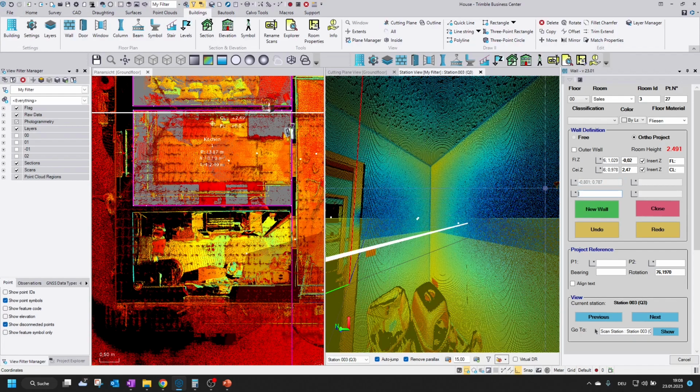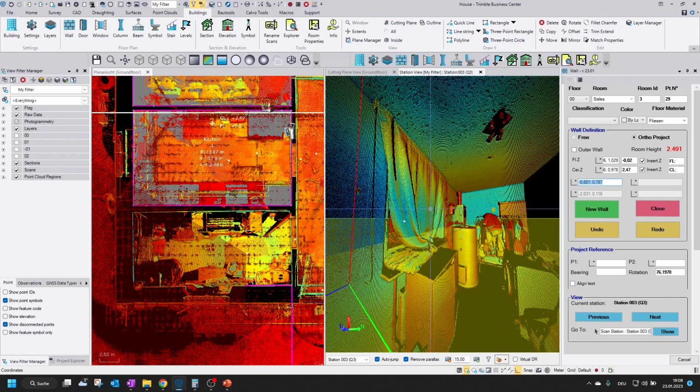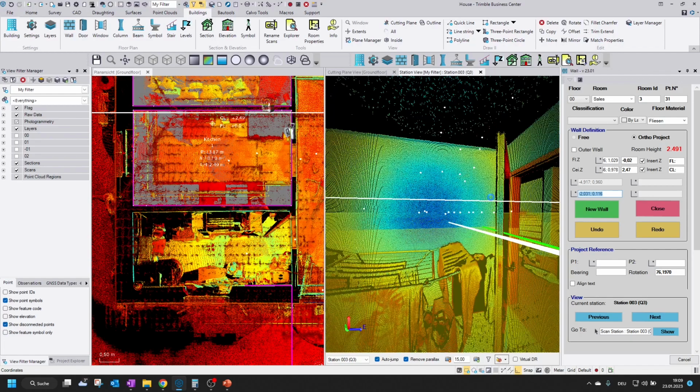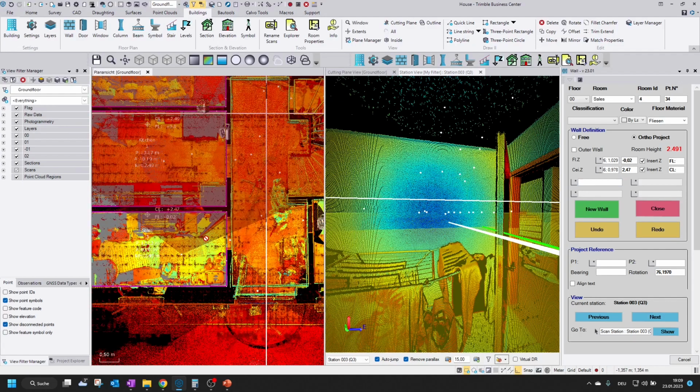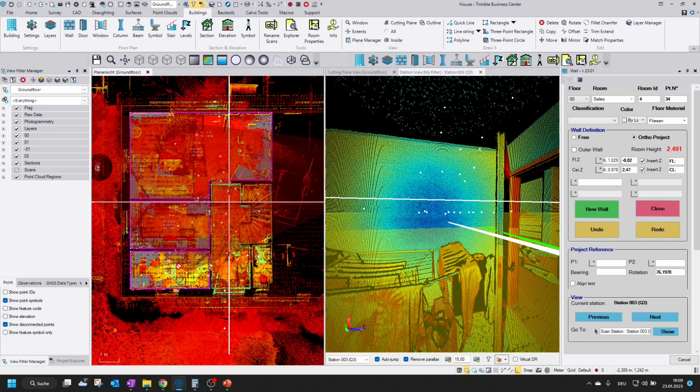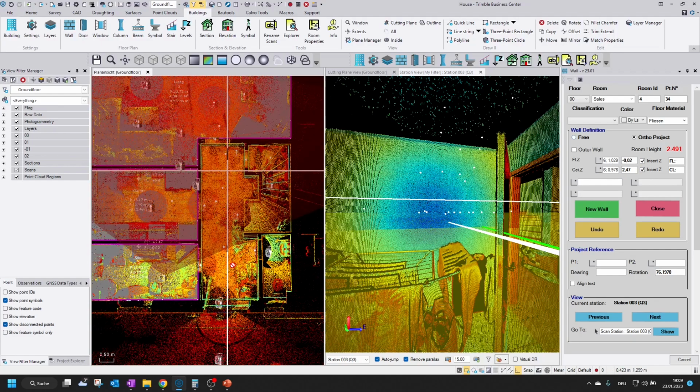This will be the first, the second, third, fourth, and close. Although you see that the line is going in this direction, it doesn't matter because the server works with endless lines. So close, and we have the room there. We will do the free one later on, but let's finish here.